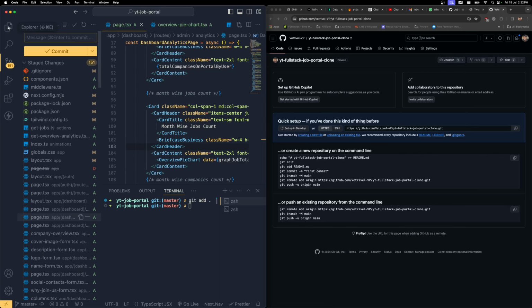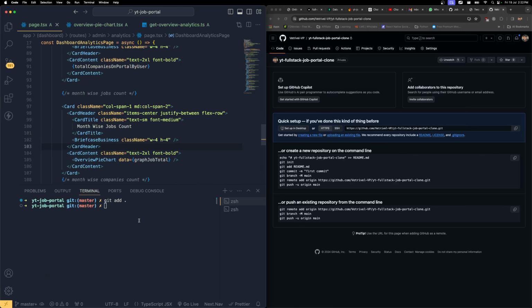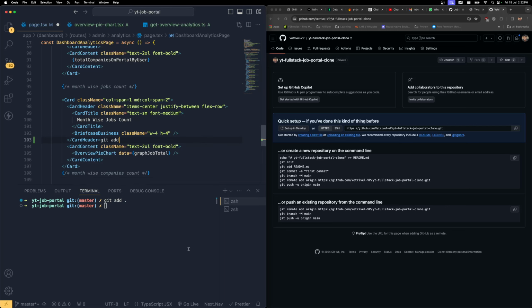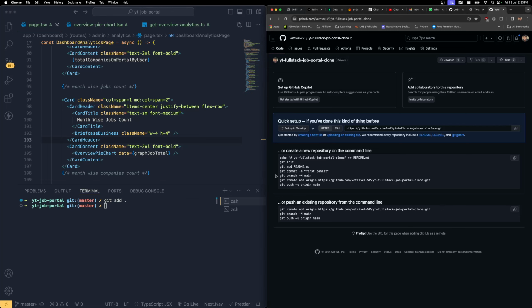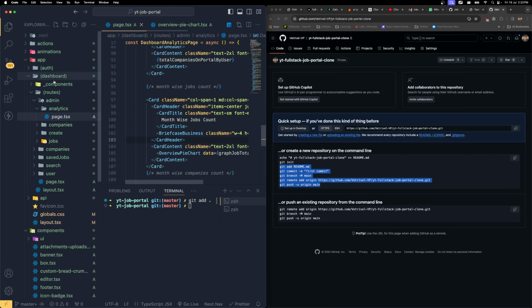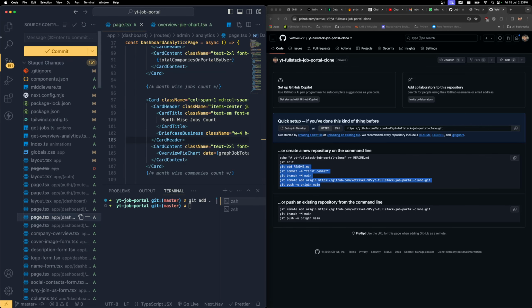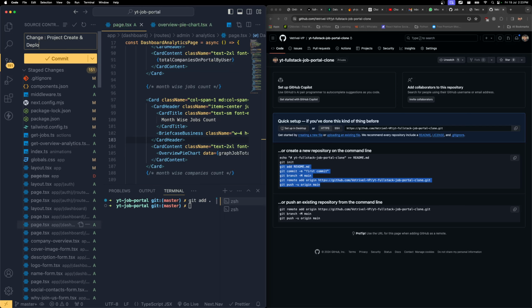Okay, it is not being added. Oops, my bad. So first, either you can simply copy these commands from here and paste them over here. Over here the git is already initialized. So all I'm going to do is give the changes here, changes: project created, and it's going to be deployed. So I'm just going to say deployed.